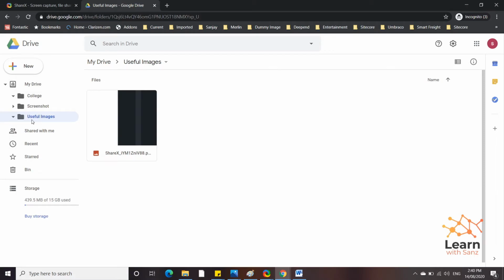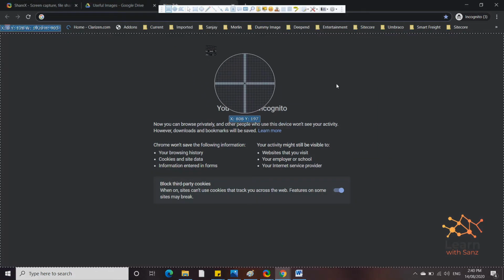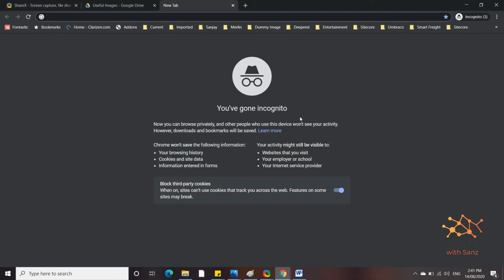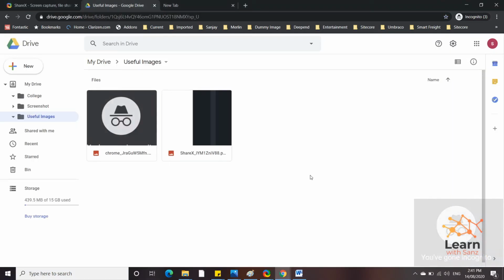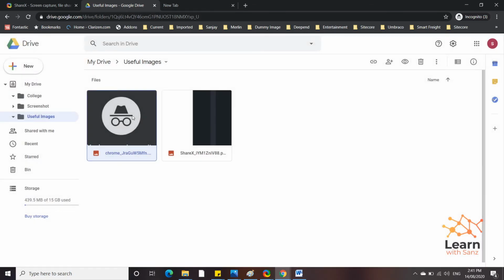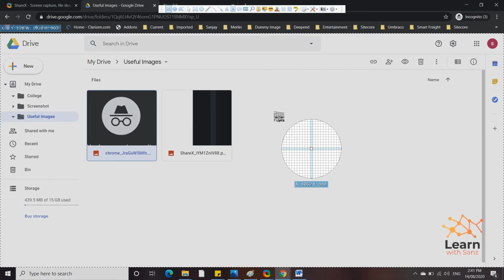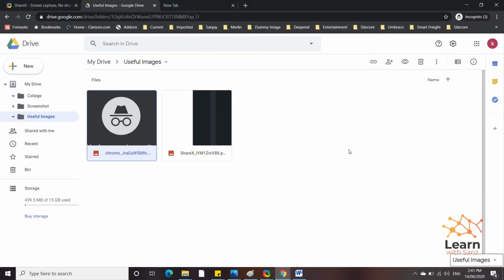Pretty cool, isn't it? So let's try that. So suppose you want to take a screenshot of this icon, so just grab it, and this is saved in your local drive. But let's check over here. You can see this image over here. See, it's pretty cool, isn't it? So you can try it again. So just take a screenshot, and it will also upload in this folder.